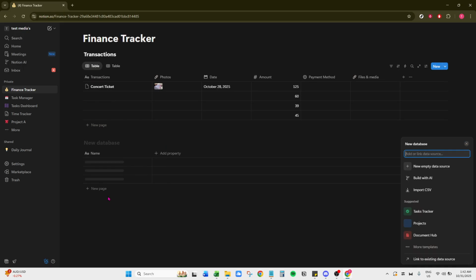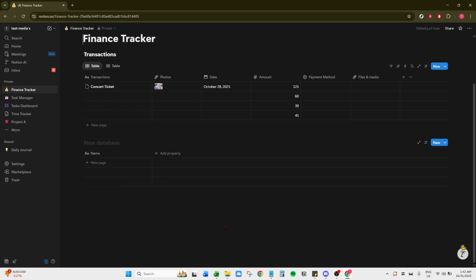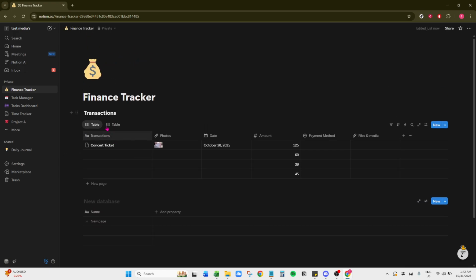We'll now rename this table to Transactions. Naming your databases clearly helps you identify the type of information you're managing. This is particularly useful once you expand your tracking and add more tables and pages.